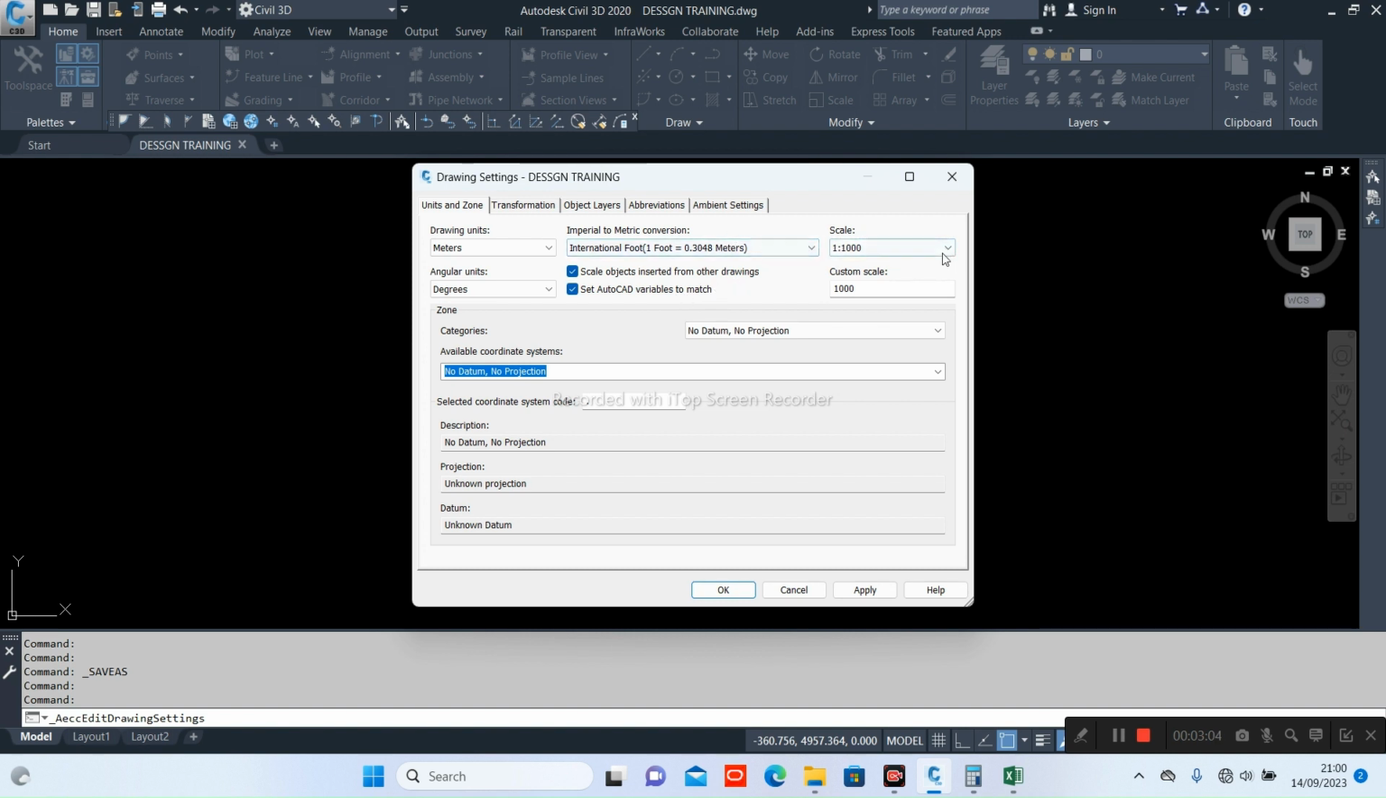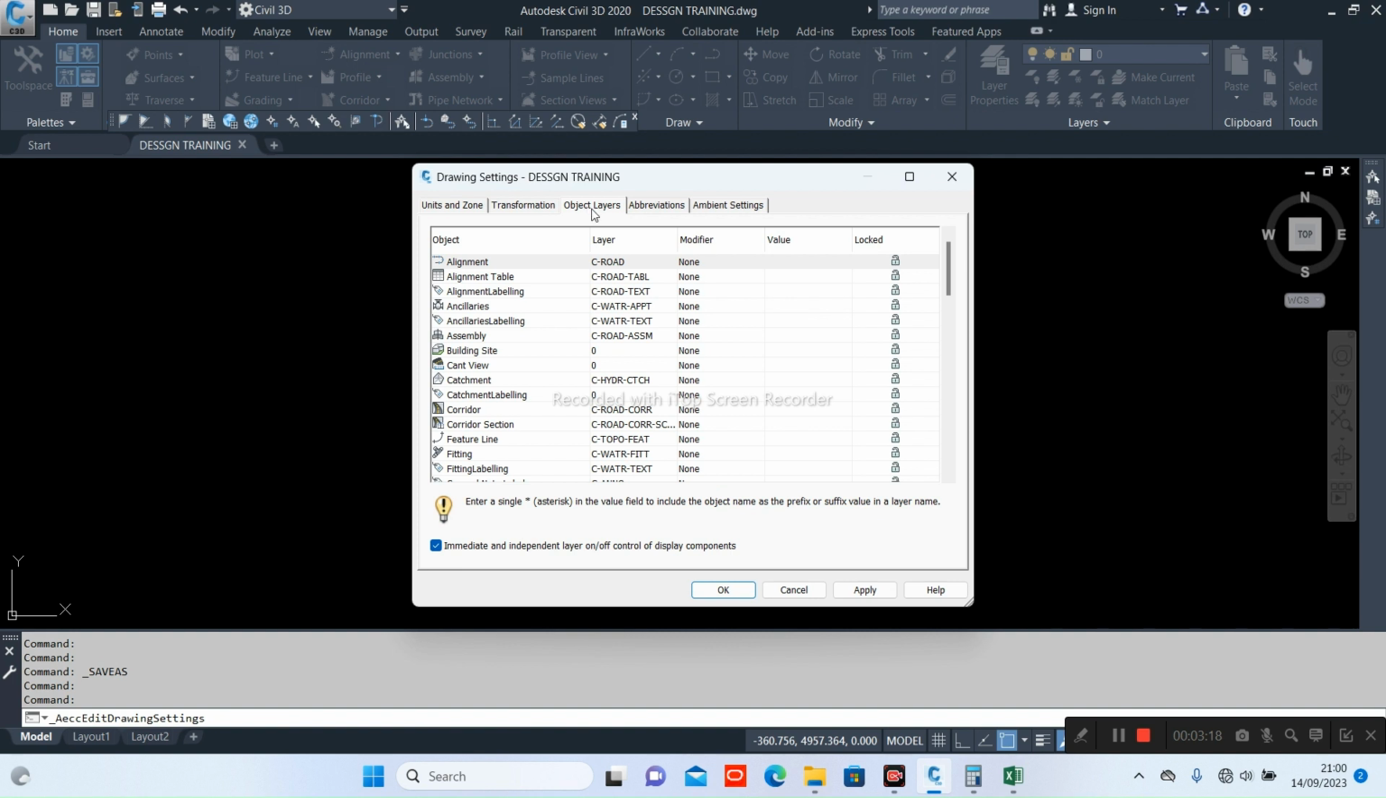Another thing is the scale that we use. You can decide to change it to 1 to 200, 1 to 1,000, 1 to 2,000, whatever scale you want. But I think 1 to 1,000 is okay. Then we have transformation. This we don't use. So this is another one you set here. You can say alignment, the layer you want the alignment table, all those, however you want it, you put it there.